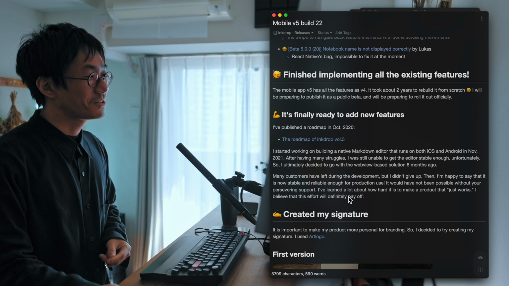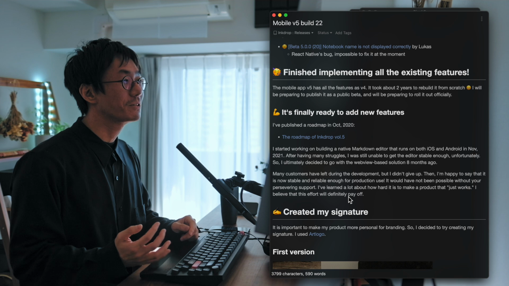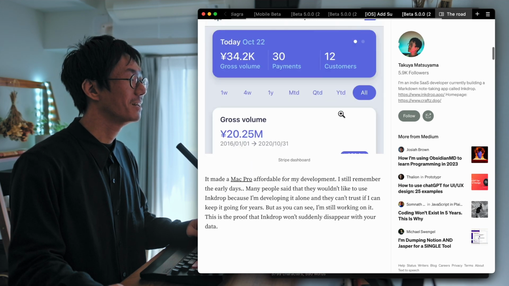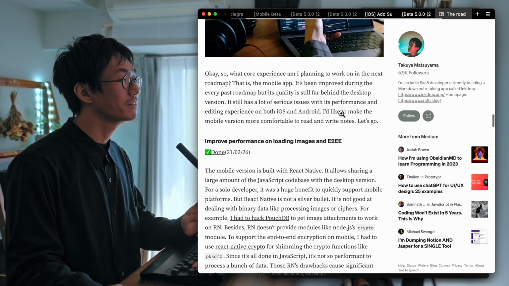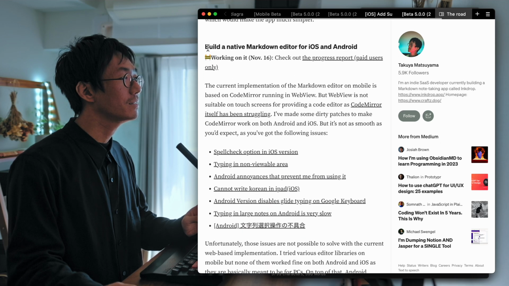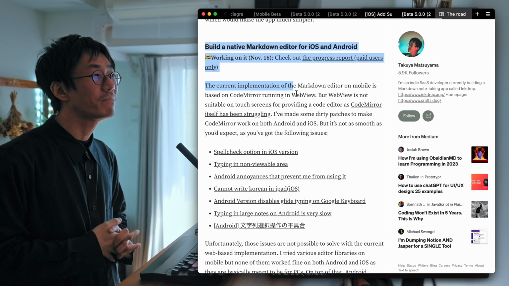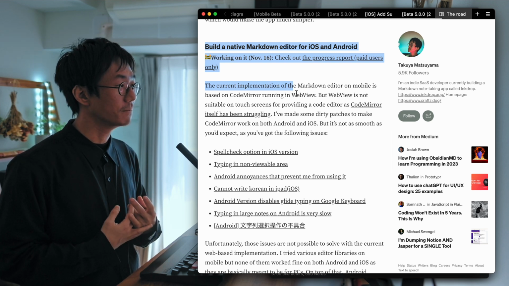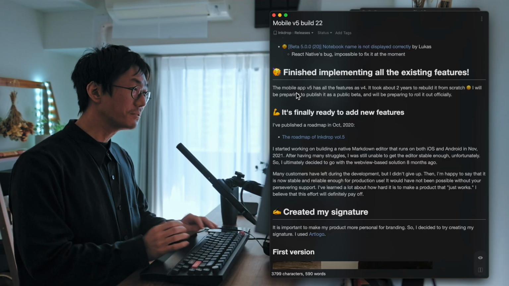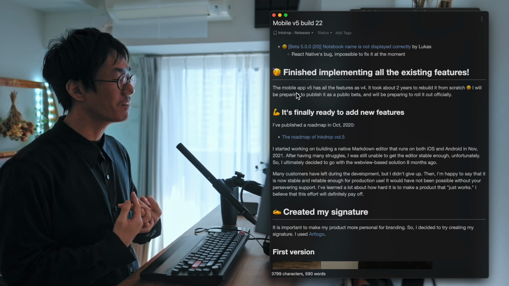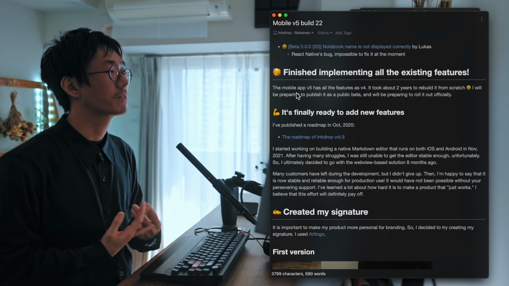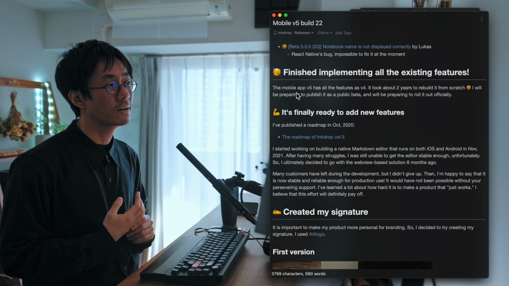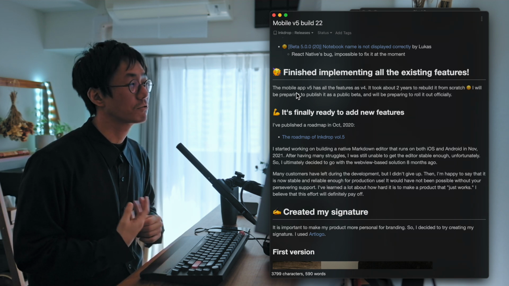So yeah, it took 2 years, and I once published a roadmap in October 2020. It's a very old article, and I planned rebuilding the mobile app there. I was trying to build a native Markdown editor for both iOS and Android to provide a smooth experience on editing Markdown on the mobile platforms. And after many struggles, I was still unable to make it stable enough for production use, unfortunately. So I ultimately decided to not go with the native solution, but to go with the WebView-based solution 8 months ago.